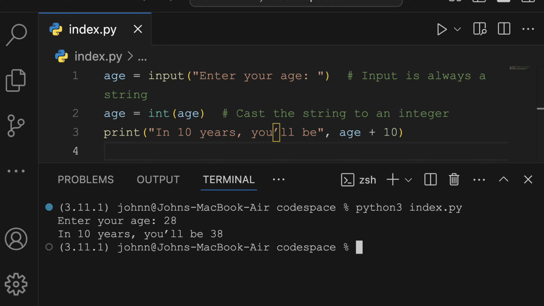Let's apply this in a real-world scenario. This program takes your age as an input, converts it into a number, and adds 10 to it. Without casting, trying to add 10 to a string would throw an error.